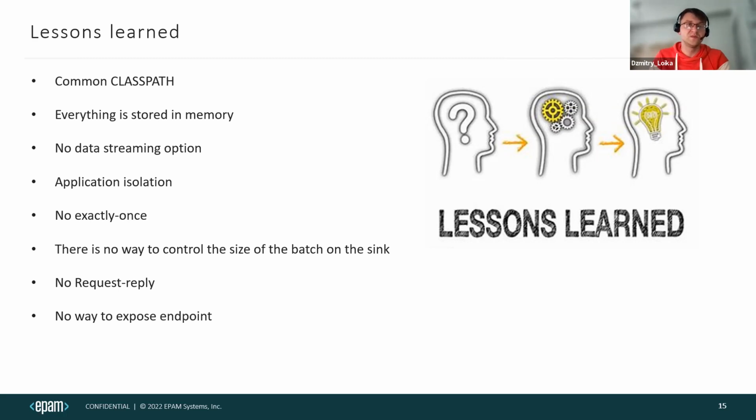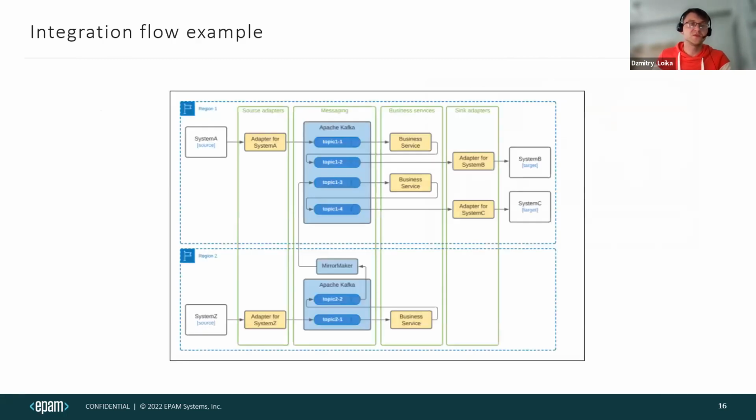And here we can show you an integration flow which we use on our project. Here you can see system A provides some information to our source adapter. In the middle layer, we have Kafka. After Kafka, we have some business service, and now I will explain why. And here we have sync adapters, which provide data from Kafka topics to the target system.